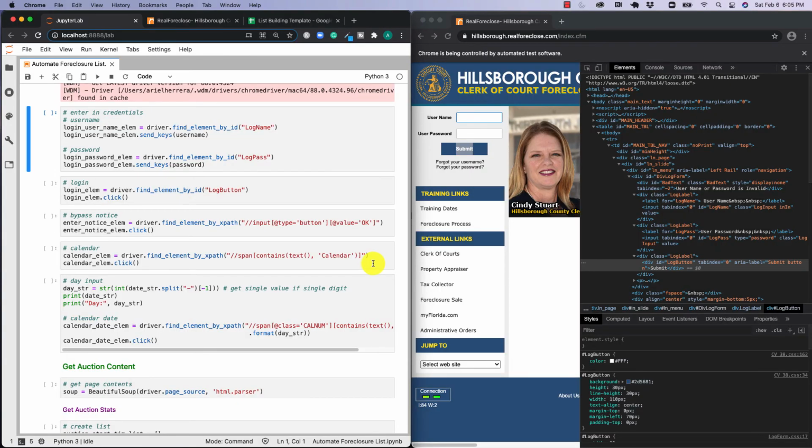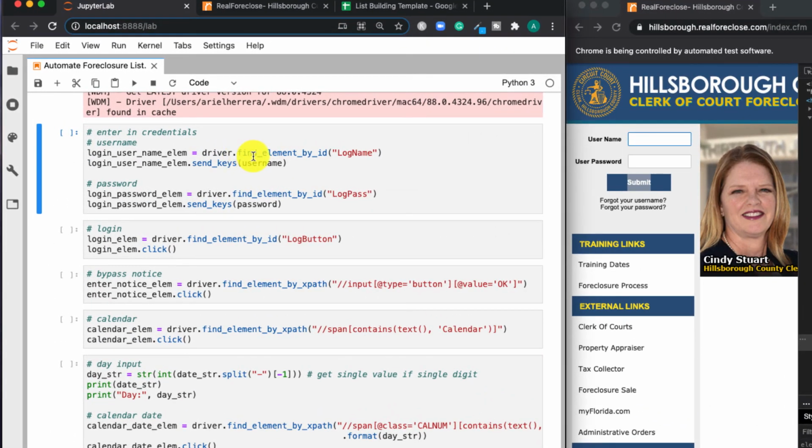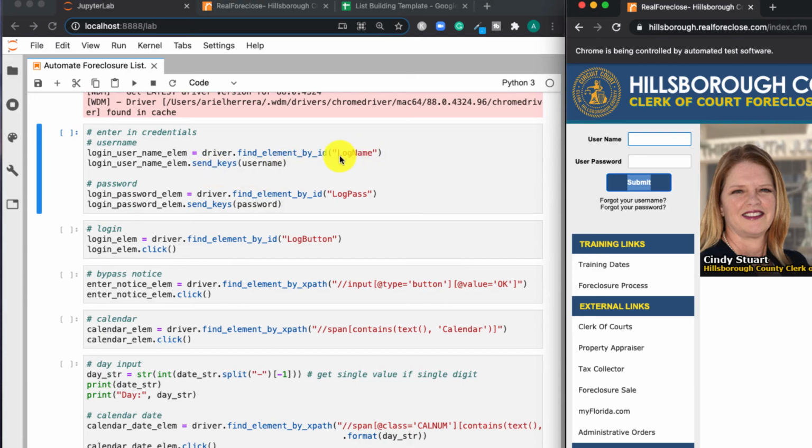So now going back to the code, you can see that I have here driver, which is the web page, and I'm using find element by ID in order to find that tag that I wanted. I'm just going to click out of this so you could see this run. So it's called log name, the ID, and log pass was the password. And I'm going to find those elements, then send keys. I'm going to send my username and send my password.